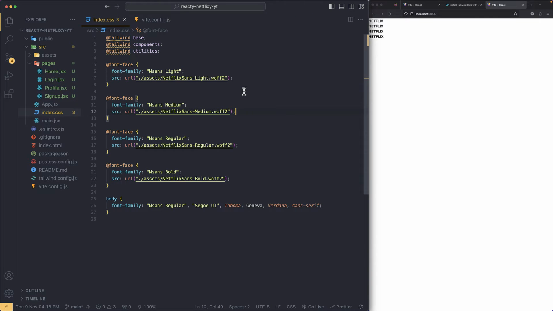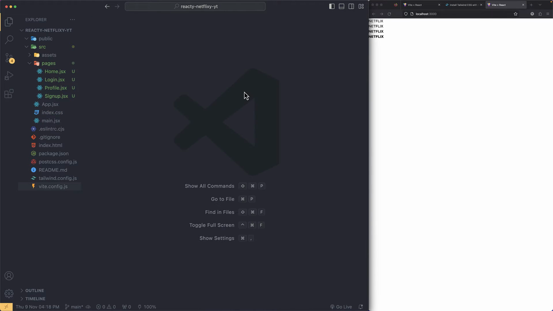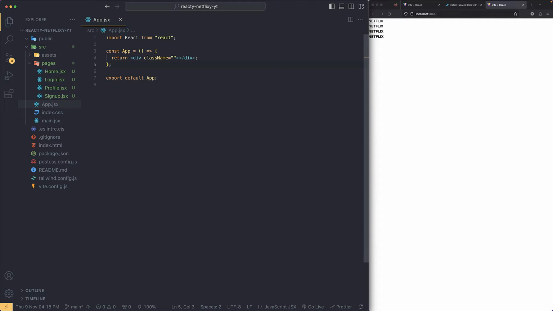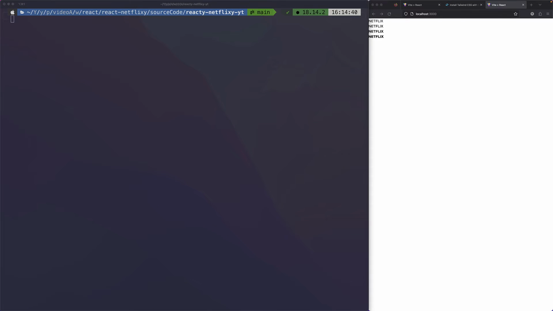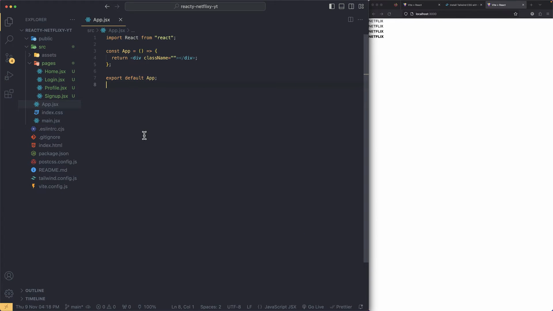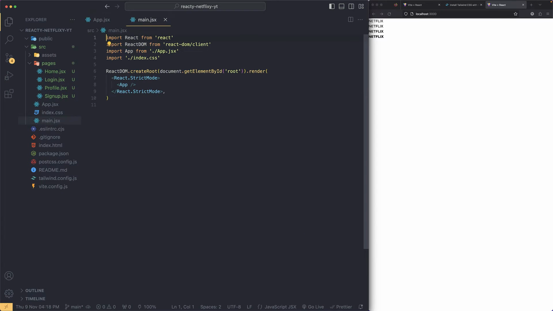The way you do it for Mac, it's Command W, and probably for Windows, it's going to be Control W, right? Close everything, open App.jsx. You know what? Before that, we need to open main.jsx. Okay, I think I hit some shortcut and it just got minimized. So let's open main.jsx, and here remove this. We don't need StrictMode.